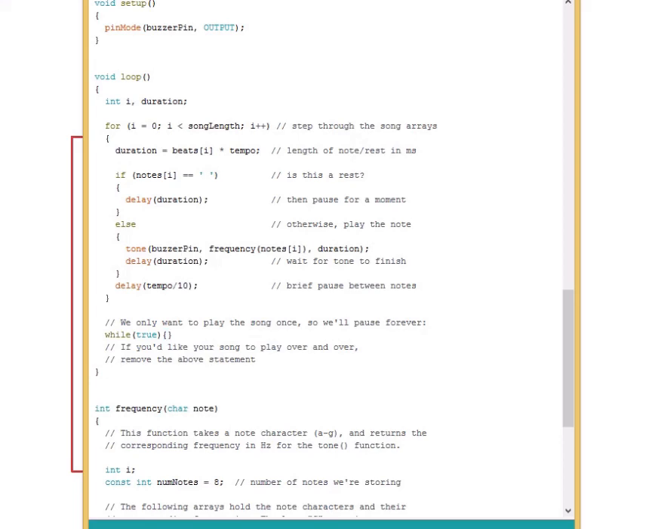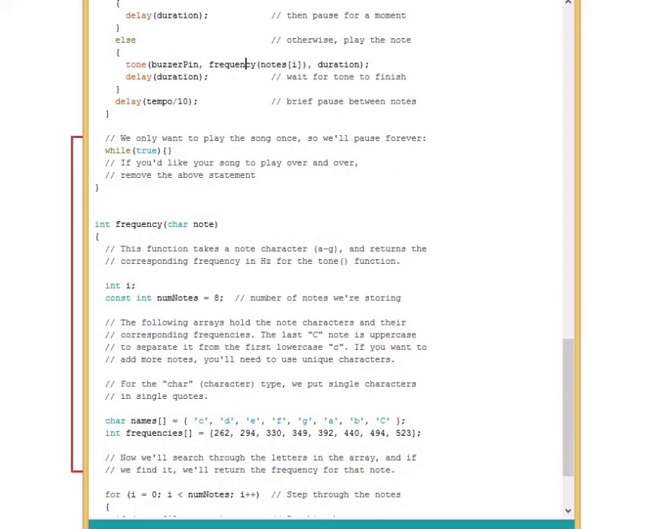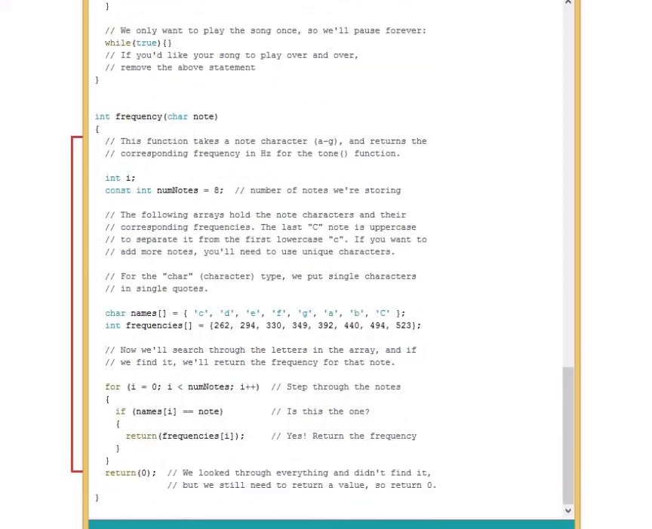So frequency passing notes of I is a function. So int frequency receiving character note. So int I, and then constant int, the number of notes that we're storing, is 8. So this function first defines a parameter or a control variable I, which we're going to be using for our for loop later, and the total number of notes we're looking at in this case is going to be 8. So there's only 8 notes stored in this function.